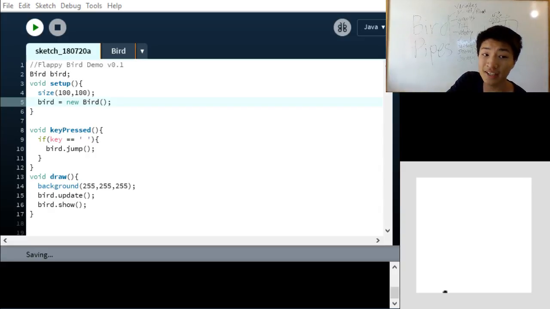So if you guys have any questions about processing or about what we're going to be doing next or about how this code works, how the physics work, go ahead and ask. I will help you guys out. We'll be starting the next lesson soon.